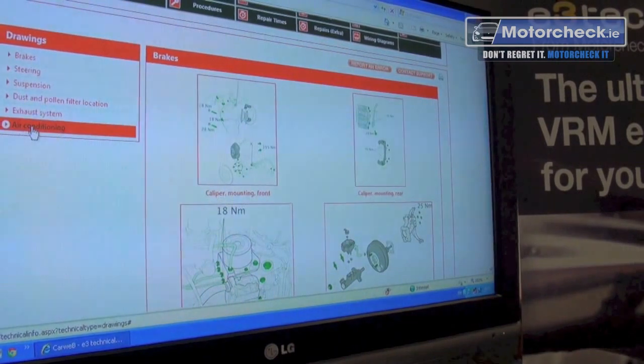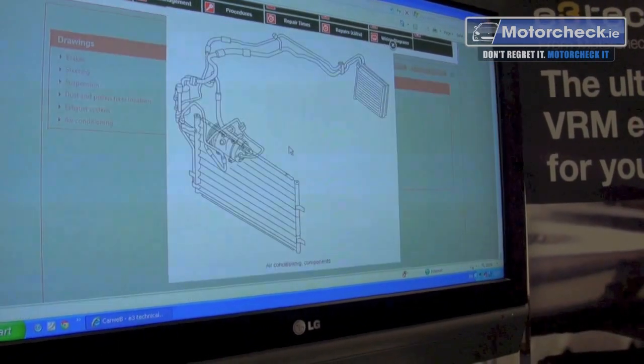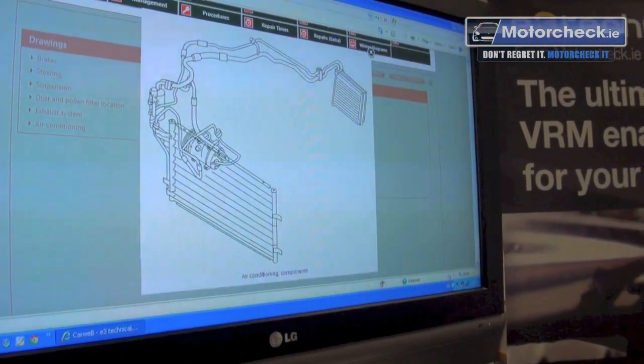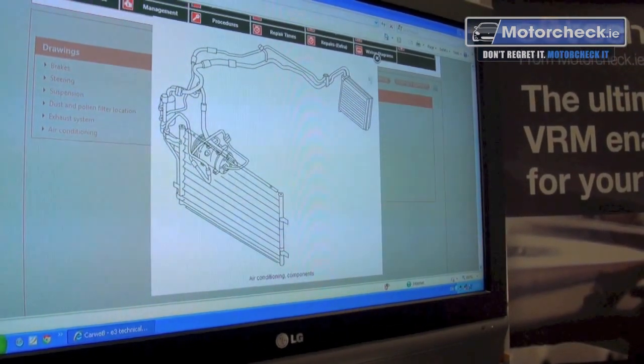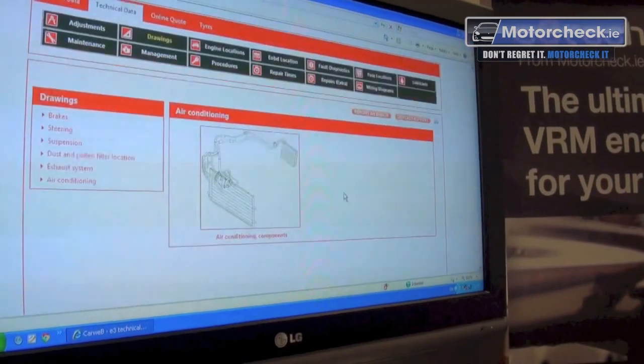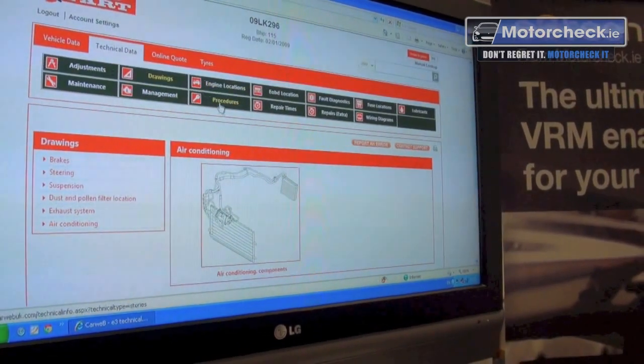And most people as well, the other one is the air conditioning system, where you can actually see where all the actual filling points are on the air conditioning system, because sometimes they're buried and you can't see them anywhere. Okay. One of the other nicest things we have is a procedure system.